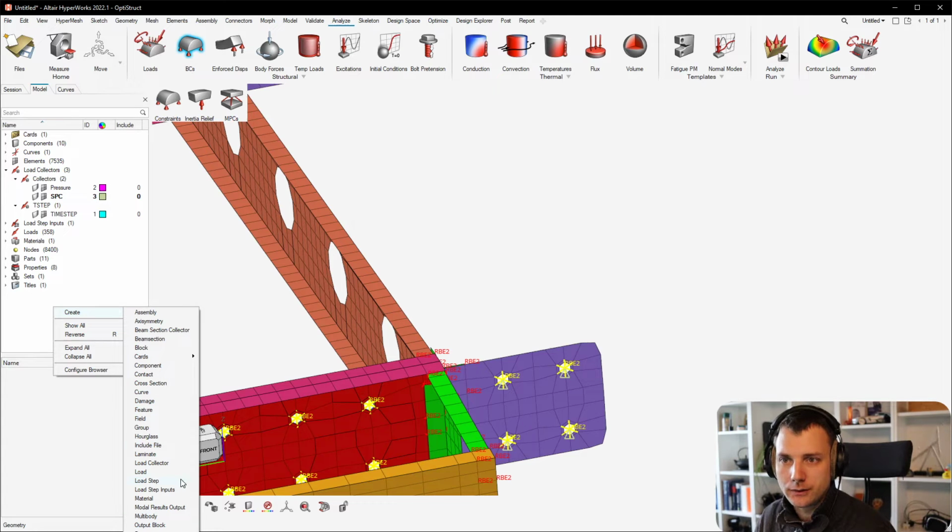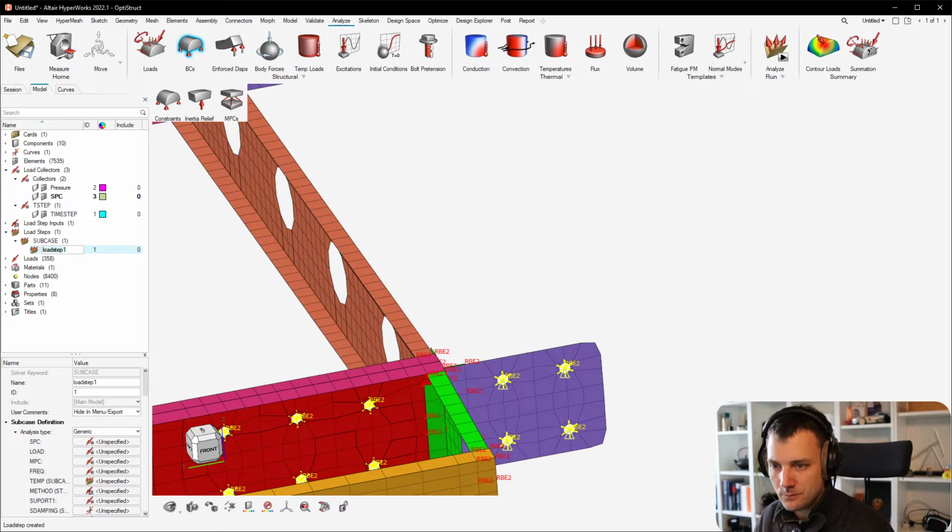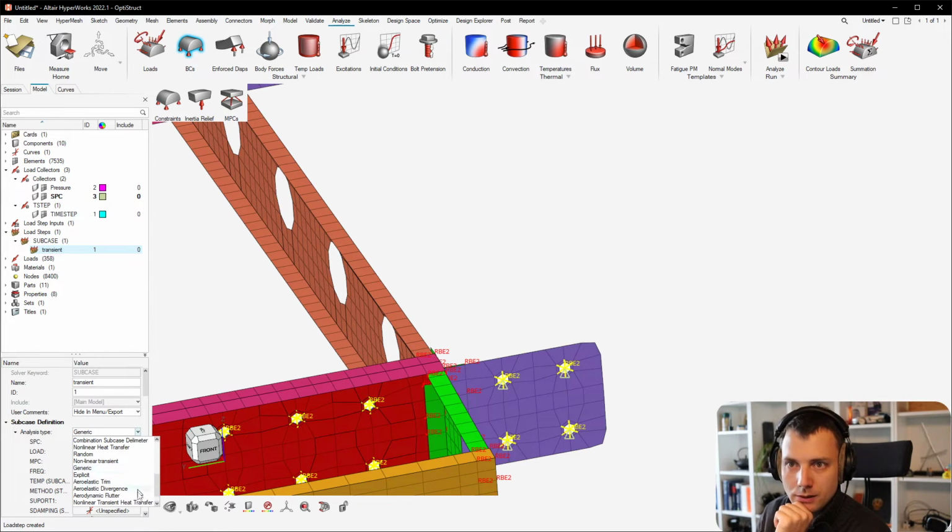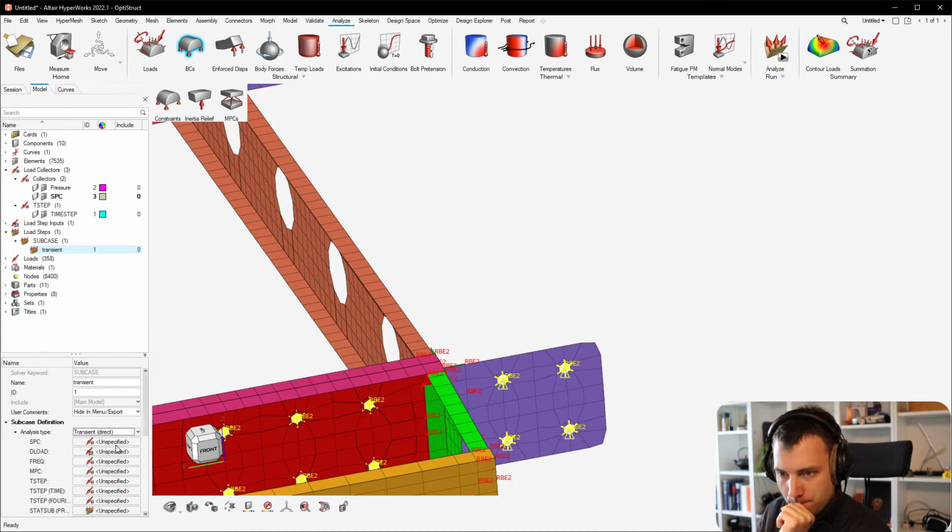Load step, where is it? Load step. And this should be called Transient. Now, definitely we have to change from generic to something more likely. So, Transient. I think direct. Yes. All right.